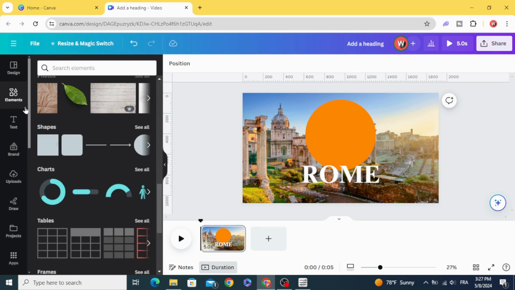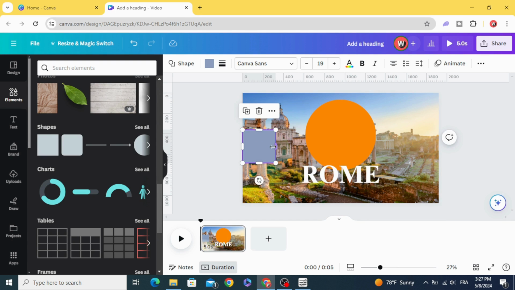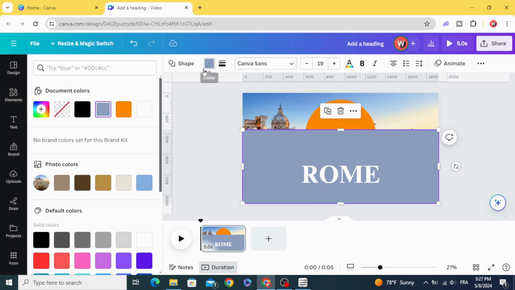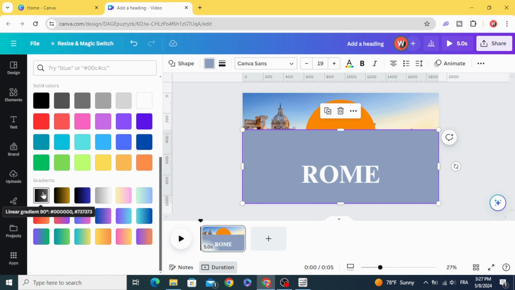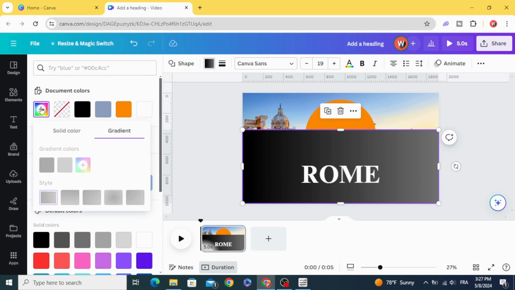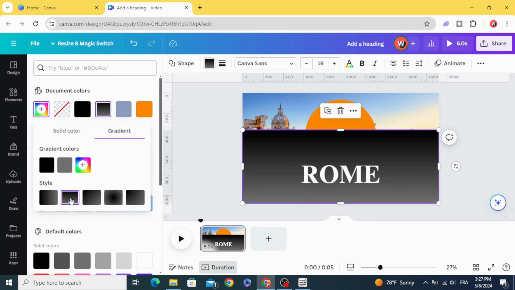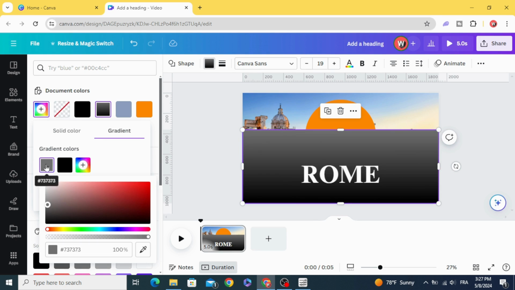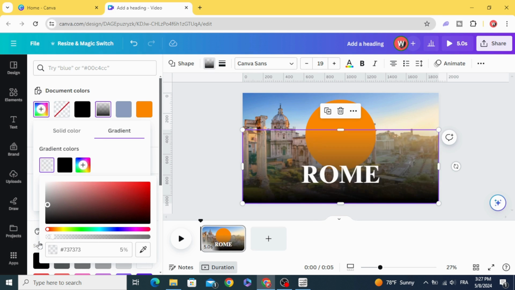Go to Elements again. Choose the square, resize it. Go to color, scroll down to gradients, choose this one. Go back to colors and choose the second style and change the position of the black color. Go to gray and make it transparent.